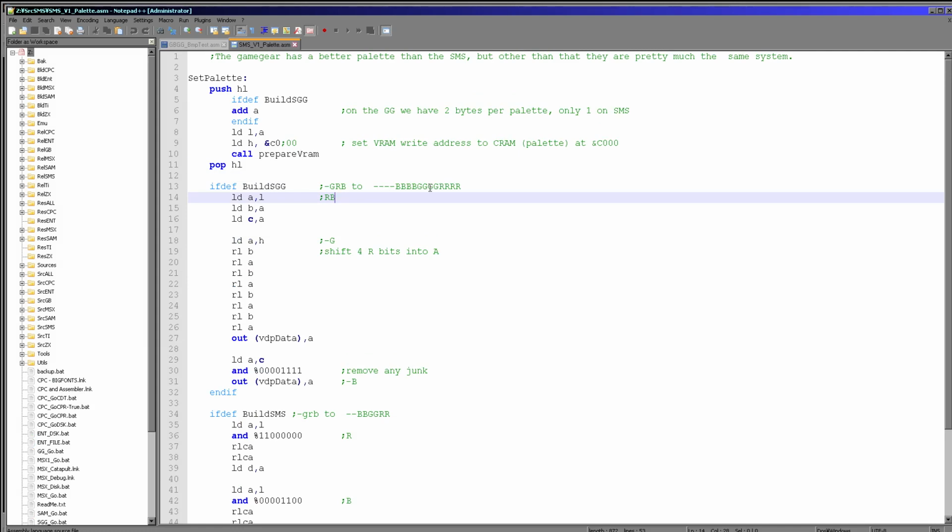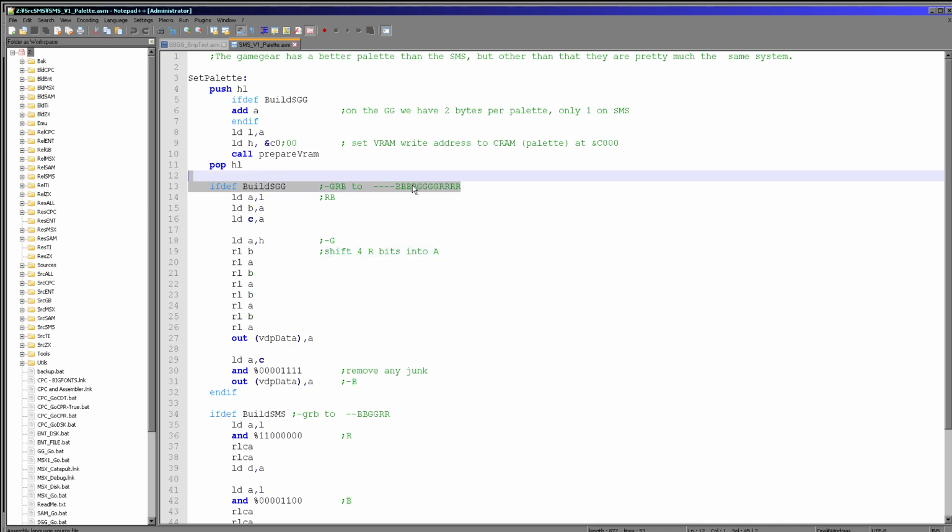So all we need to do is take our green, red, blue format and convert it into blue, green, red format. So we do this by loading in the green and the red, and we just store that for later. So what we do here is we load in the green channel into A, and then we shift the 4 bits of the red channel into A as well, pushing them off the left hand side of the B register here, which we loaded in here, and this pushes them into the right hand side of what is now A. So we're creating this bit here.